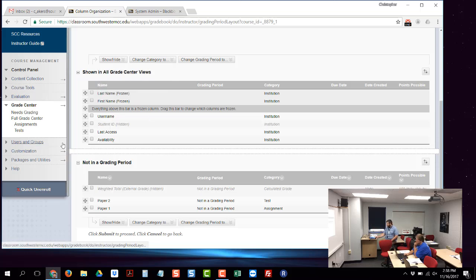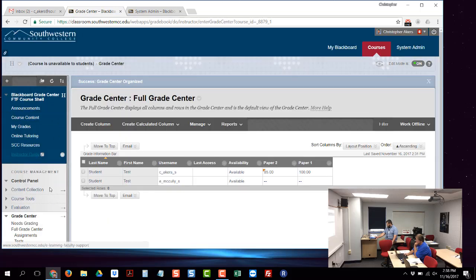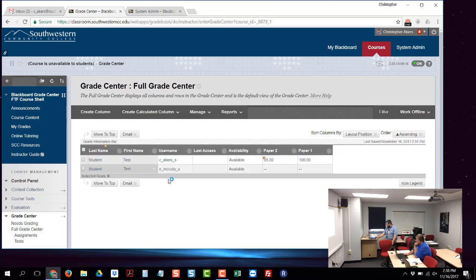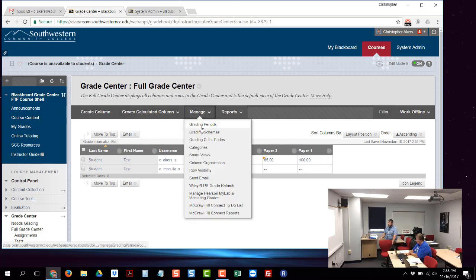And then when I go back to my Grade Center, oh, you have to submit it. And then go back to Grade Center. And we no longer see the student ID. So you could clean that up. Same with the username. If you don't need to see it, you can hide it. And this just hides it from your view. It doesn't change anything that your students see. And again, that was in Manage Column Organization.